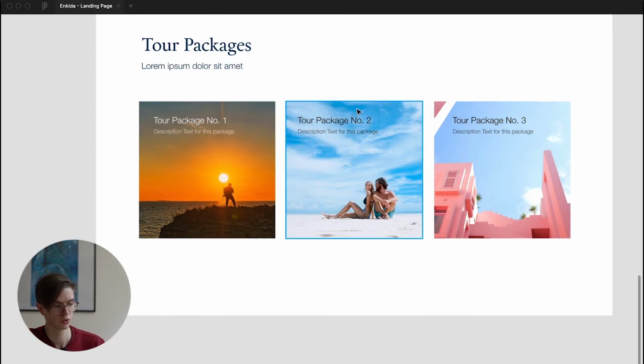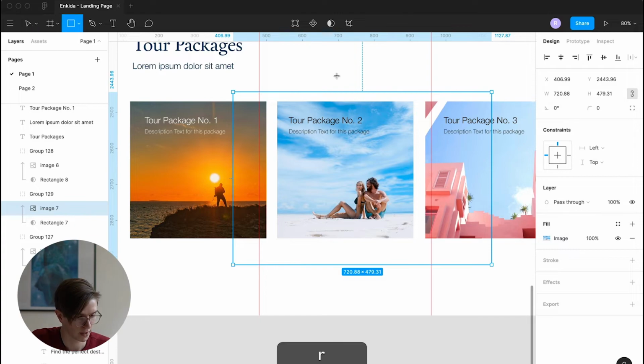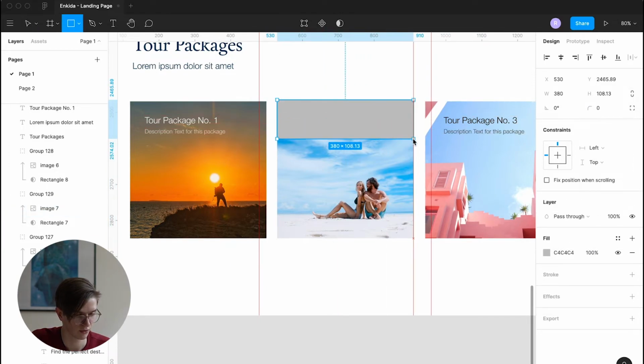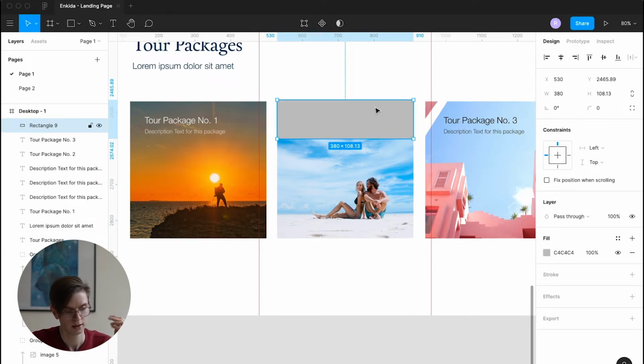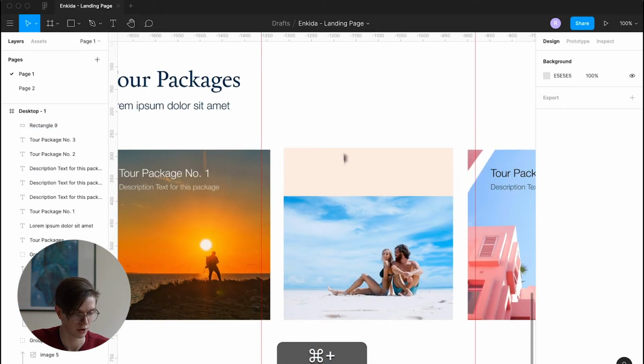And in order to make it a bit easier for the text to be read, we can add a gradient. So in order to do that, we can create a rectangle, and we will fill the rectangle with the light accent color that we defined earlier.